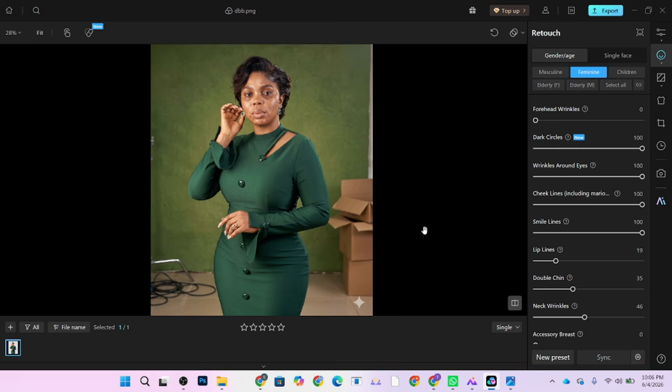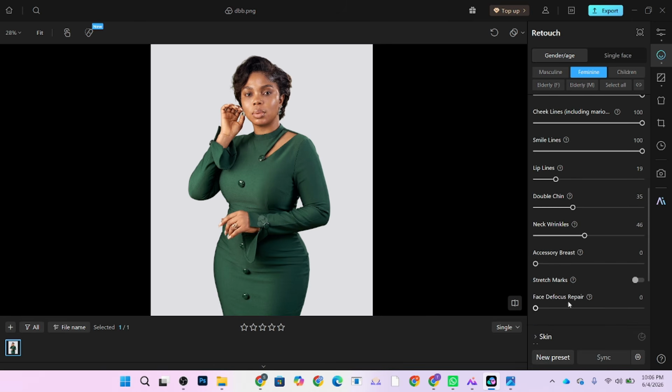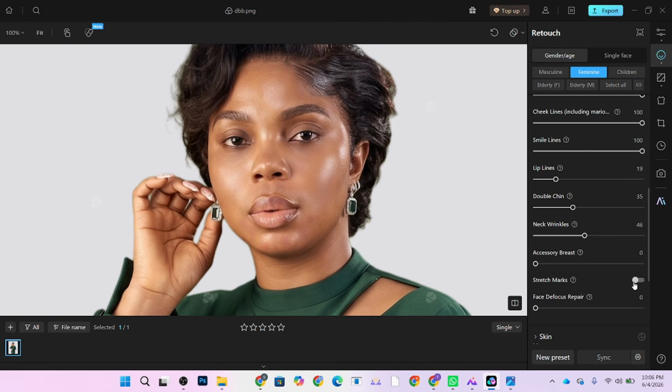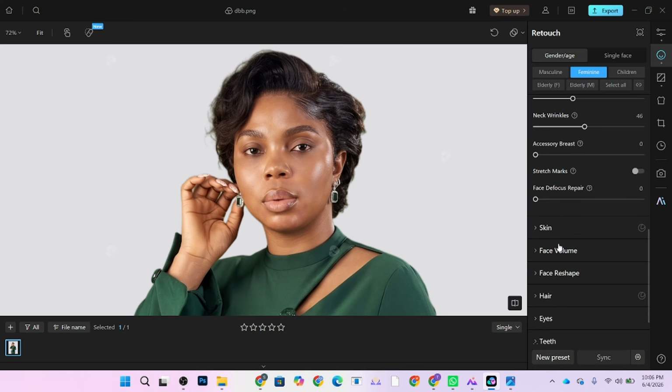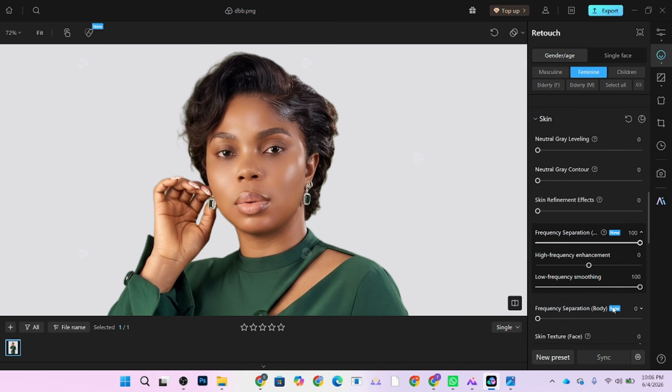I think I might have to bring back this background at the end of the day, but let's just keep moving. So once I'm done with all of that, I will come straight down into my retouching. I do not have stretch marks on now, so I'm not going to turn this on. So I'll come to my retouching, go to skin, do my frequency separation. Nice. Then increase the high frequency. Do the same thing with the skin refinement, X-ray, and mutual gray leveling.